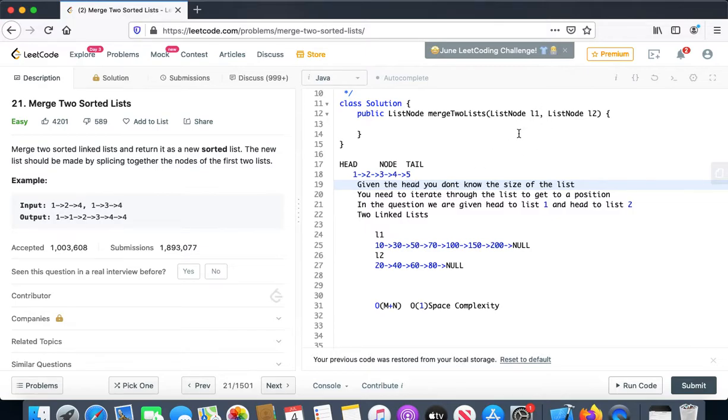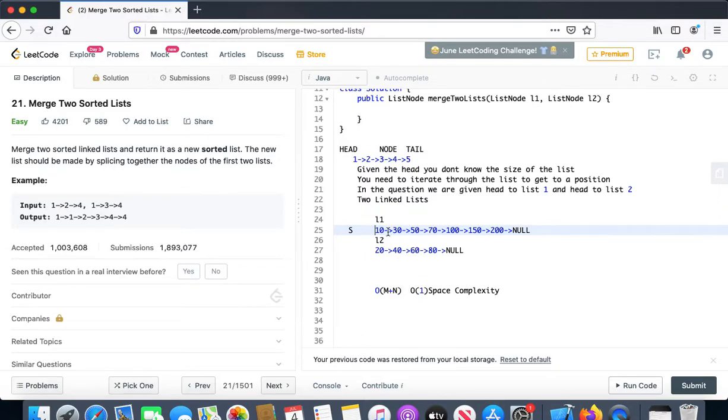In the question we are given two head nodes, L1 and L2. We create a sorted iterator, a pointer we can say. It's sorter. So this node will be pointing to the value that is less than the other. For example, if you want to create a new list out of these two lists, first we will compare L1 and L2 and pick the lesser value, in this case 10. So S will be pointing to 10. S will be here. And we'll move the L1 node to the next node.